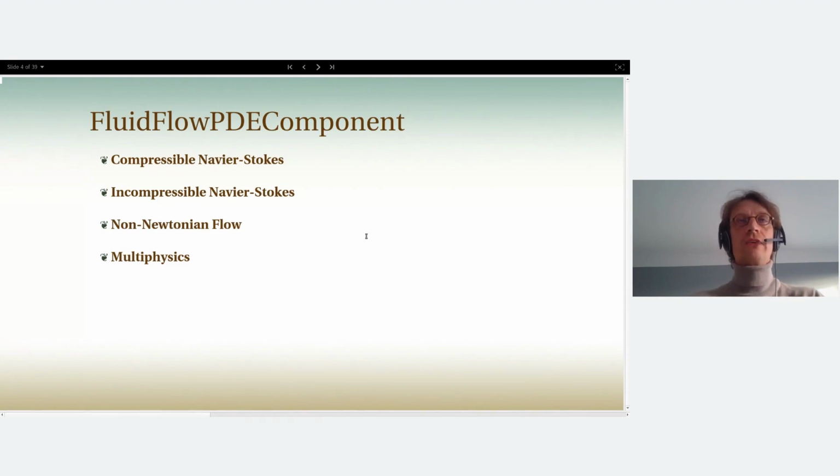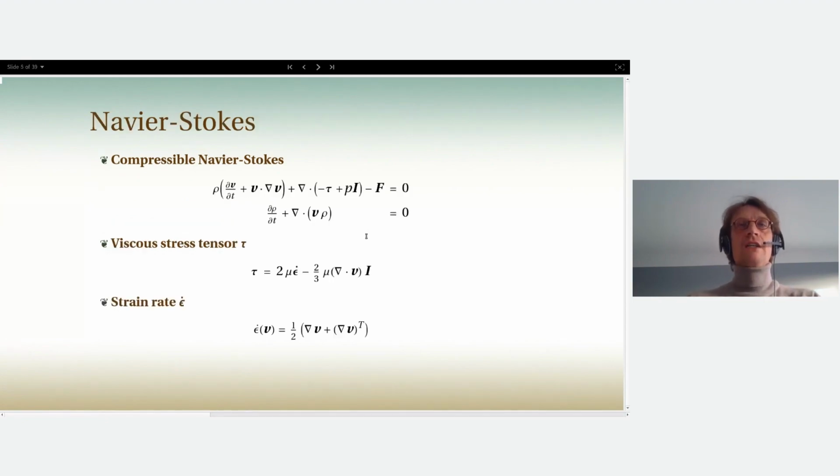What can this function do? Well, it solves a compressible Navier-Stokes equation. It can solve the incompressible Navier-Stokes equation. You can solve non-Newtonian flow, and you can couple this PDE operator to other fields of physics to create multi-physics examples, right?